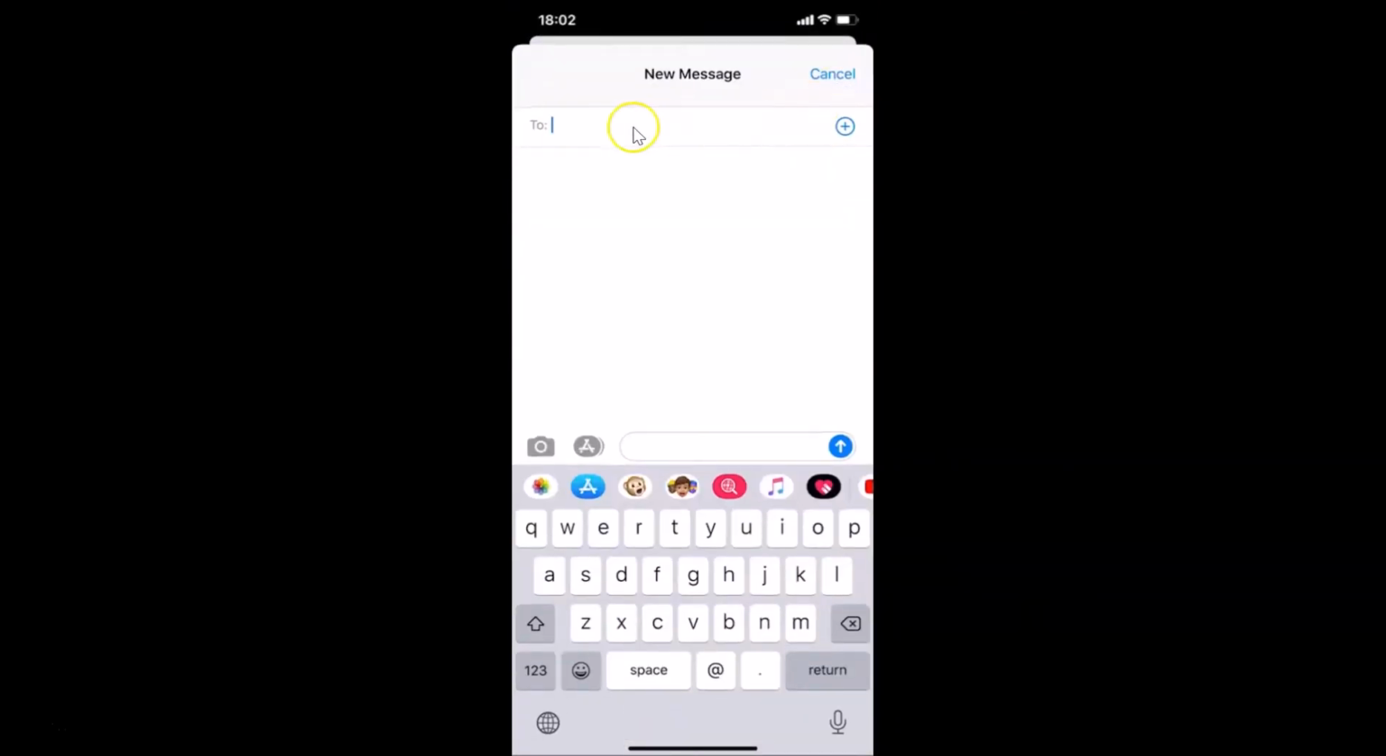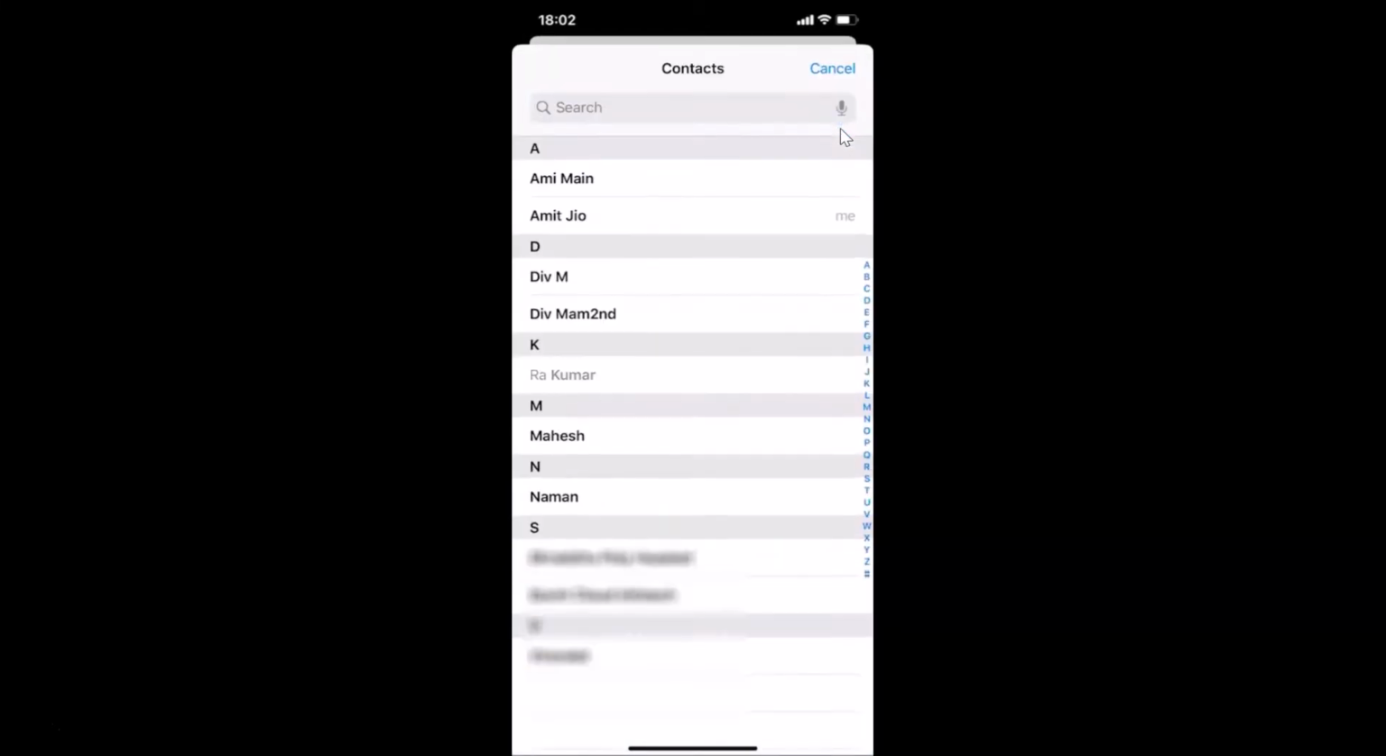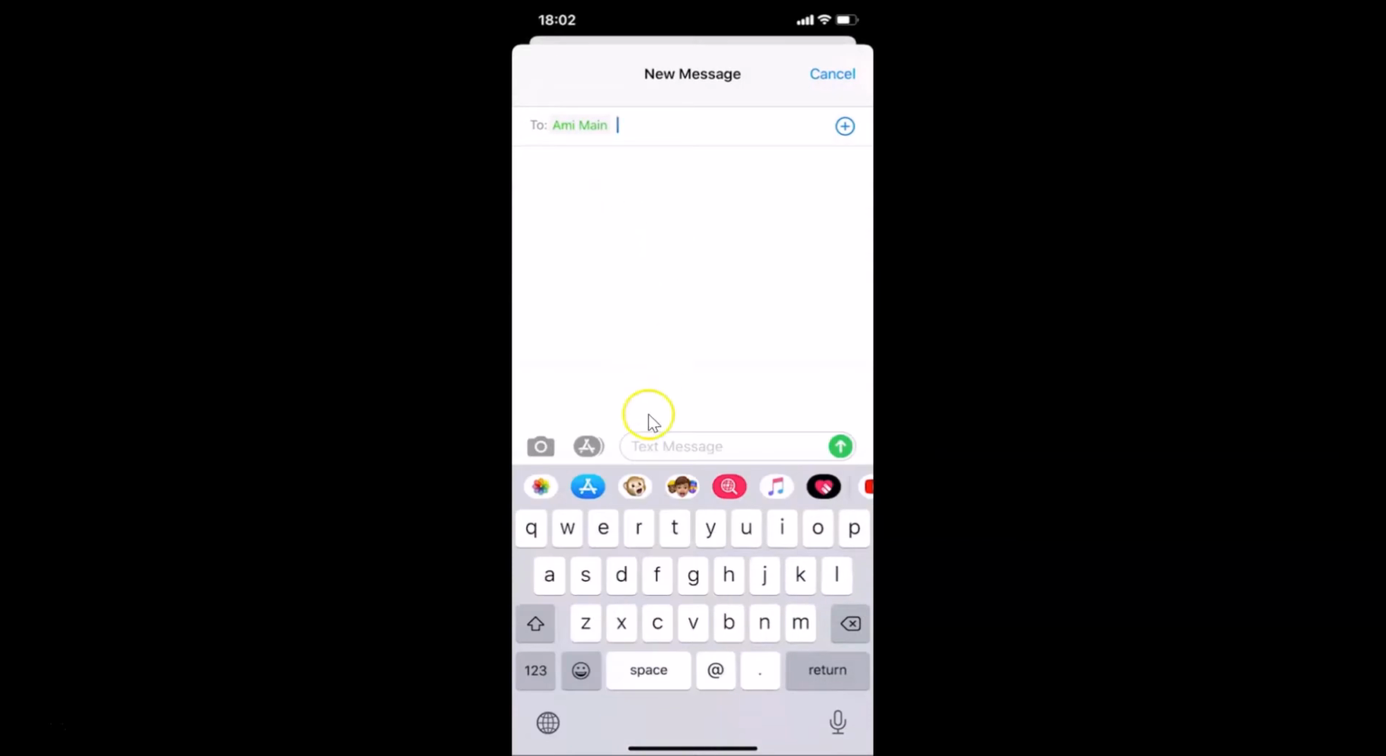Let me open my messages app and create a new message. Let me write the "To" field. Let me tap on this plus button, tap on this contact, and then tap on this text message. And you can see guys, I have this normal keyboard. So it's not one-handed keyboard. Let me show you how you can enable that.